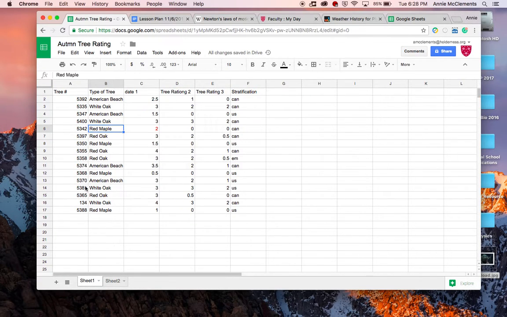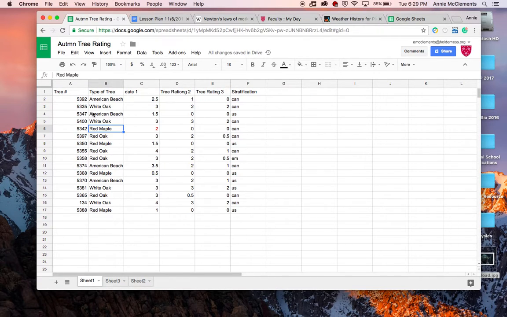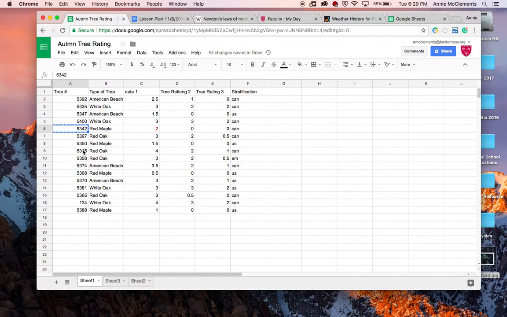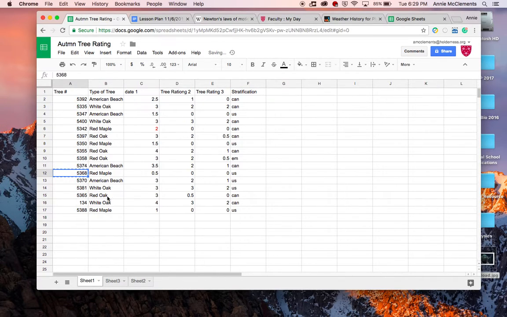So, maybe this is your first sheet. You can click this little plus here to add a sheet, right? And you get a new sheet, and that's how I got this sheet number 2. And you can actually just copy paste, right? So I've already done all my American beaches. I'm just going to go in alphabetical order, and I'm going to go ahead and do all my red maples. So I'm going to copy, paste all of the tree numbers in there, right? This is going to be a little tedious. So we're going to spend some time in class today going through and reformatting our sheets.